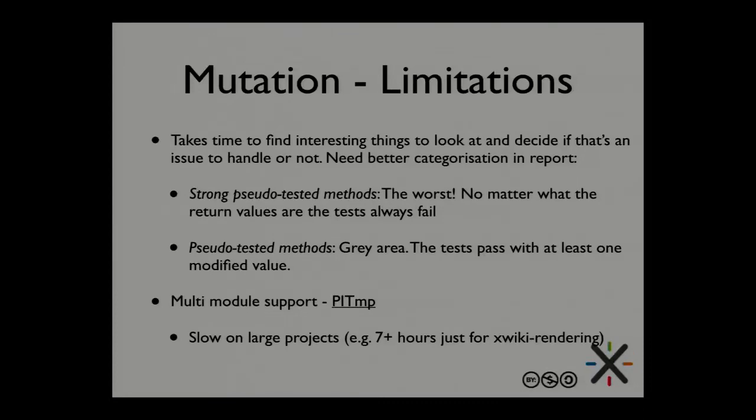And there is a concept we call strong pseudo-tested method. Those are the worst, because it says that no matter what return value you change in the code, the test always passes. So they are the highest contenders. Those are the ones you want to focus on. So what the team developing PIT and Descartes are working on is to modify the report so that they highlight those, because it will help you focus on them. There are some others, but they're more gray area. You can look at them, but it would take a lot of time.